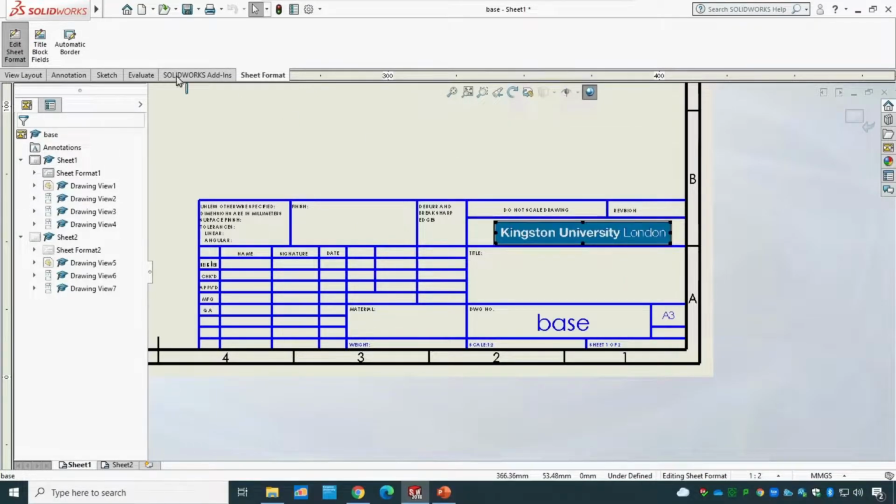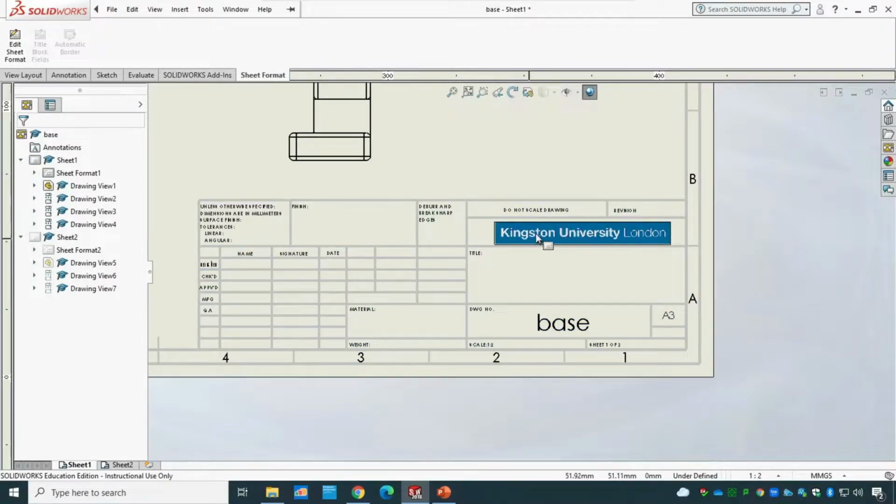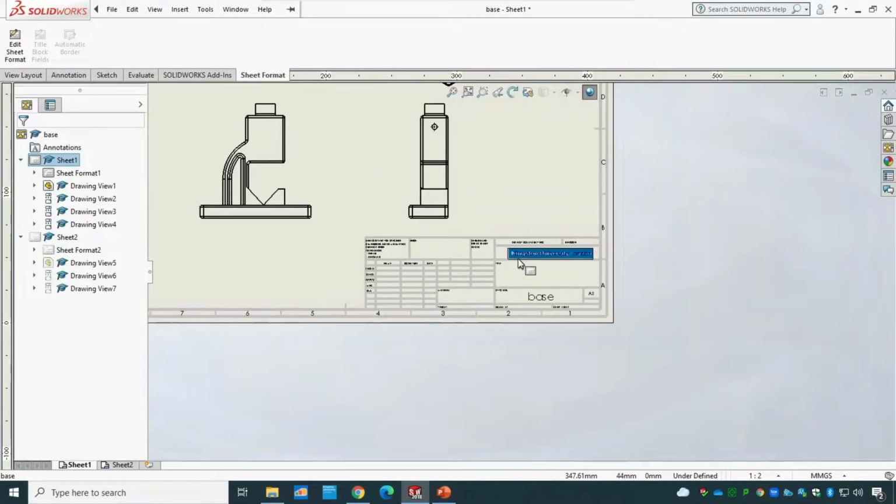And if I come out of that edit sheet format, you can see it's no longer editable and it will stay there. So that becomes part of my template.